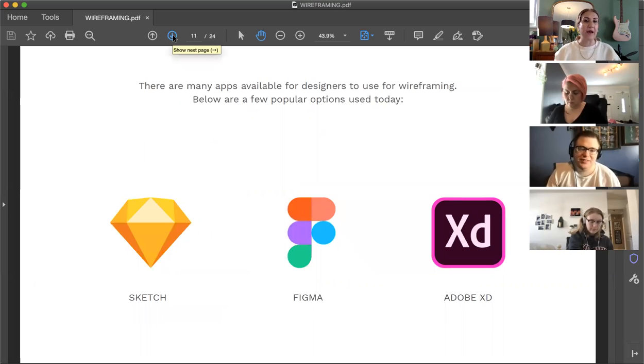There are many apps available for designers to use for wireframing. We've got Sketch, we've got Figma, and we've got XD. XD comes with your suite, so we're going to be working with XD. That's what I know more.